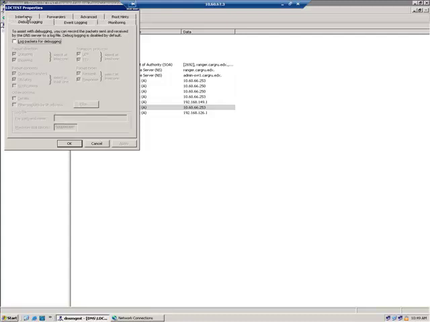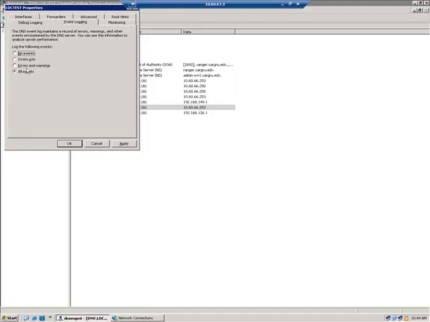Okay, and then logging we talked about. You can turn on logging for what you want to do, incoming, outgoing, and you just go down and select the checkbox as to what you want to see in the logs themselves. If you want to enable logging, notice that logging by default is turned off. Event logging: all events, no events. This goes into the logs.